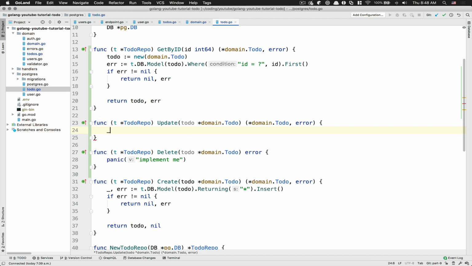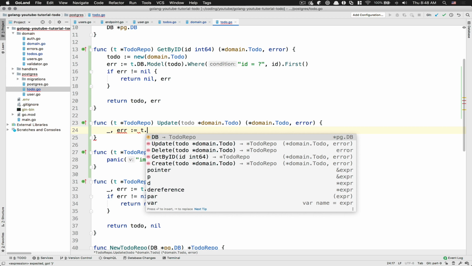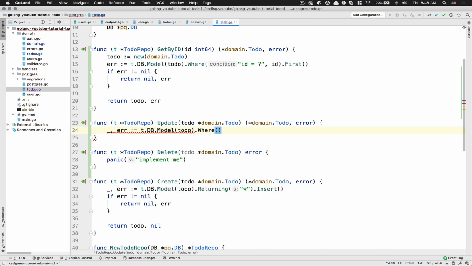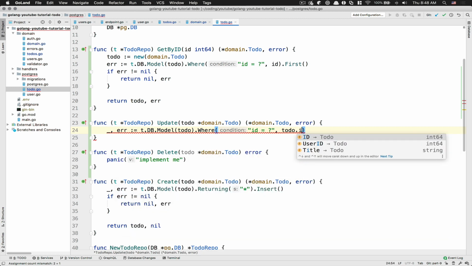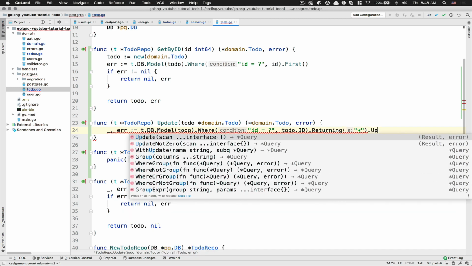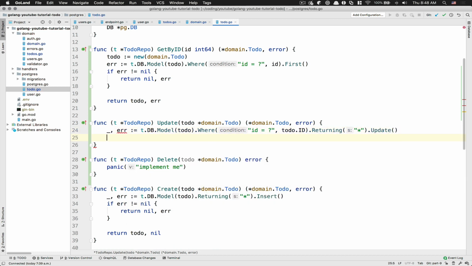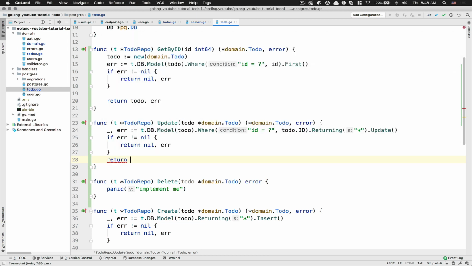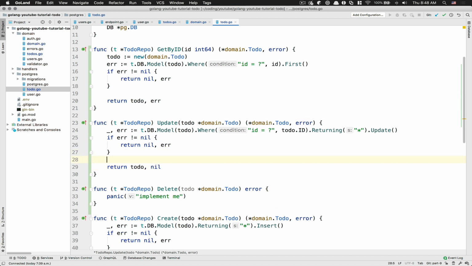Update. So the way update works, you still use the model, you pass it back now the to-do, but now also you need a where. So the where is going to be the same thing, but now that's going to come from the to-do ID. We also want to return everything from the table, and we call update. If we have an error, we return nil and an error, else we return the to-do and nil. Like that.